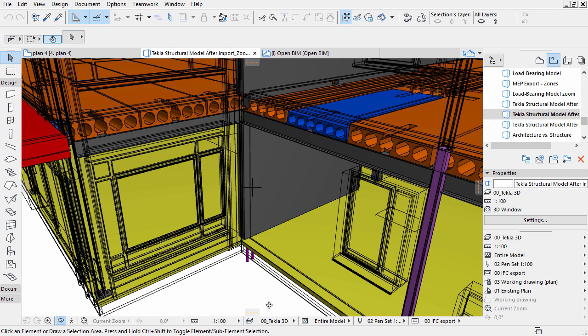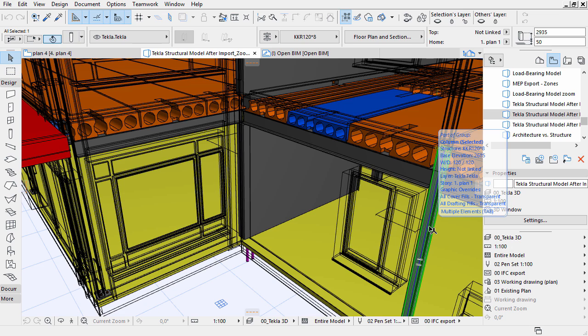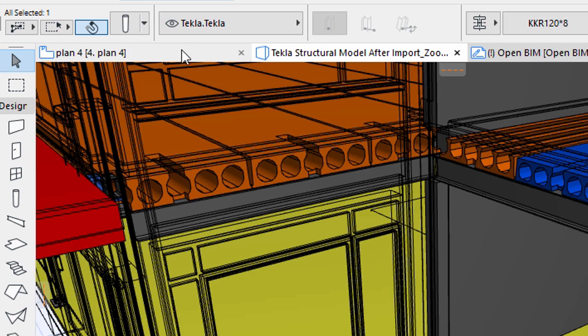Now let's zoom in on some details of the referenced structural model. We can clearly see that the slabs are made of concrete hollow core panels. The vertical structural elements are steel columns, etc. All the details are successfully imported and correctly positioned by ARCHICAD. Let's select an element. We can see the selected steel column is on the predefined Tekla layer.